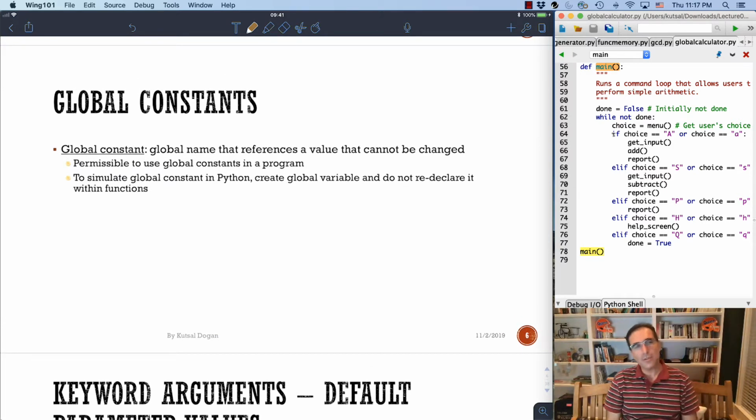Global constants, on the other hand, we could use. It's like a pi value. It is defined somewhere in one of the modules of Python. So there's a global constant pi. You can actually go ahead and look at it.